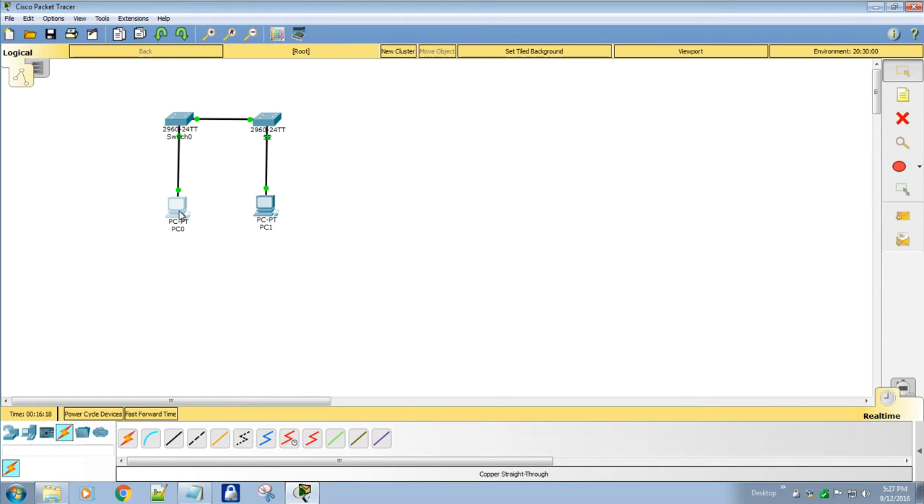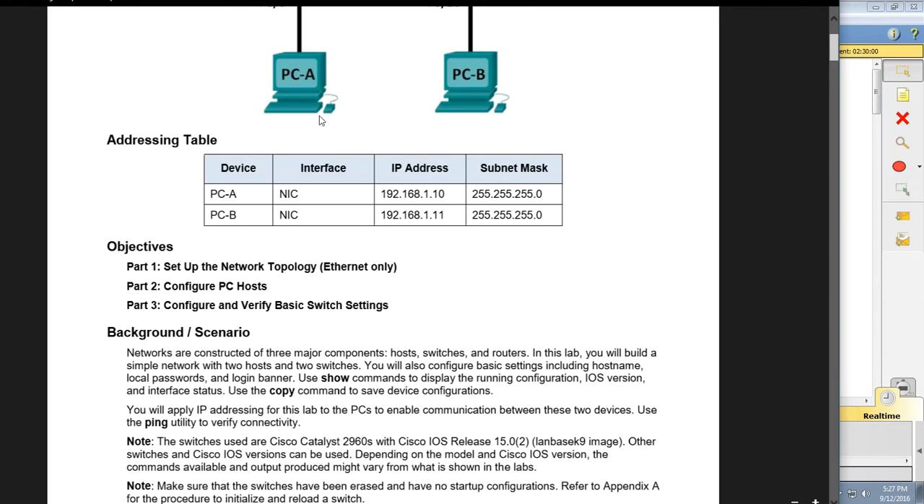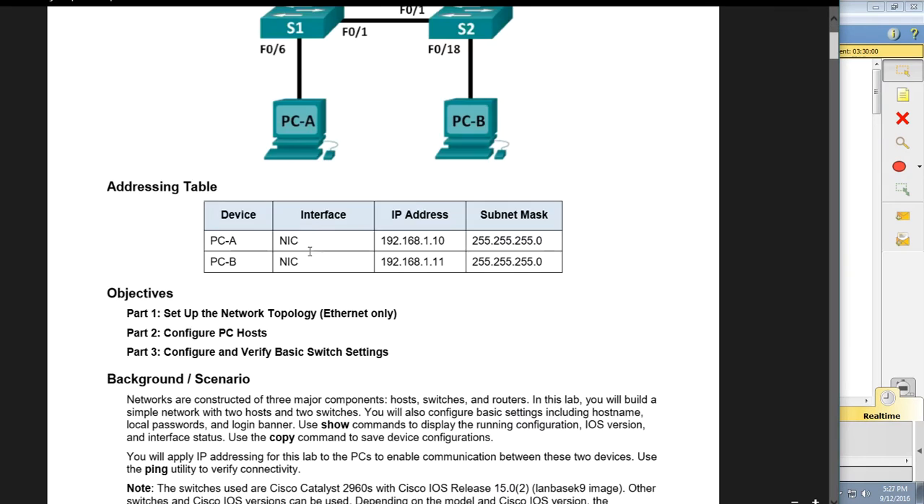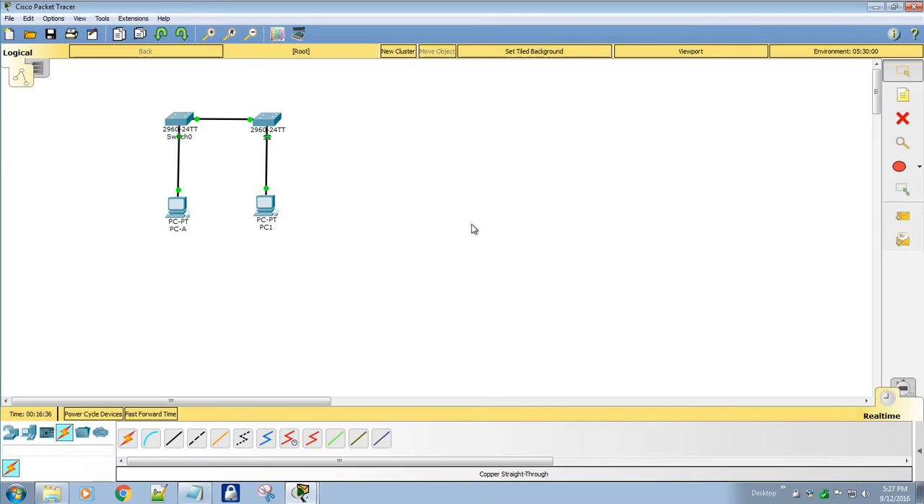Okay, so we're just going to do PC-A here, and I'm going to go ahead and name this. So I'm going to call it PC-A. That way I don't lose track of it. What I like to do is show these as the same name as on here, so when I'm looking at them physically, they look the same from a visual standpoint. Physically looking at them, they look right.